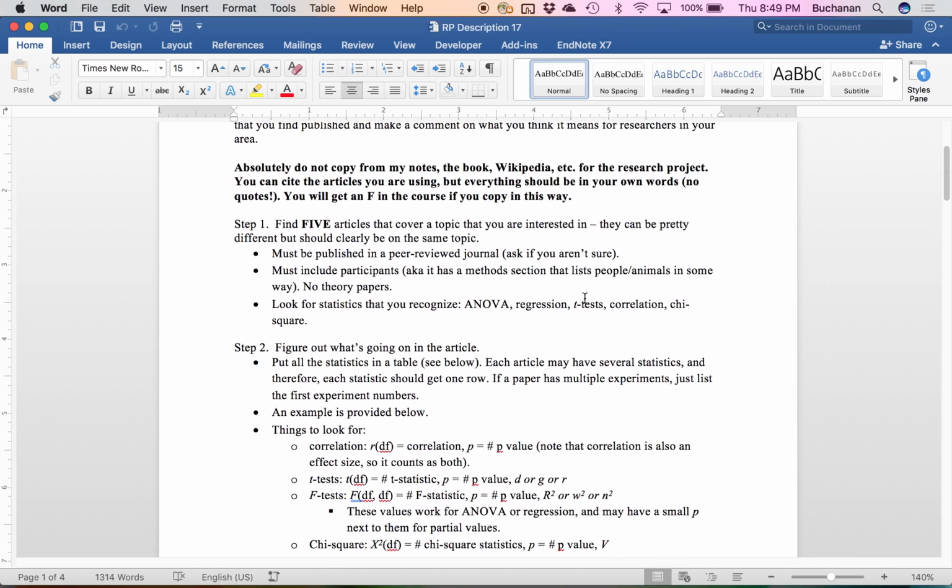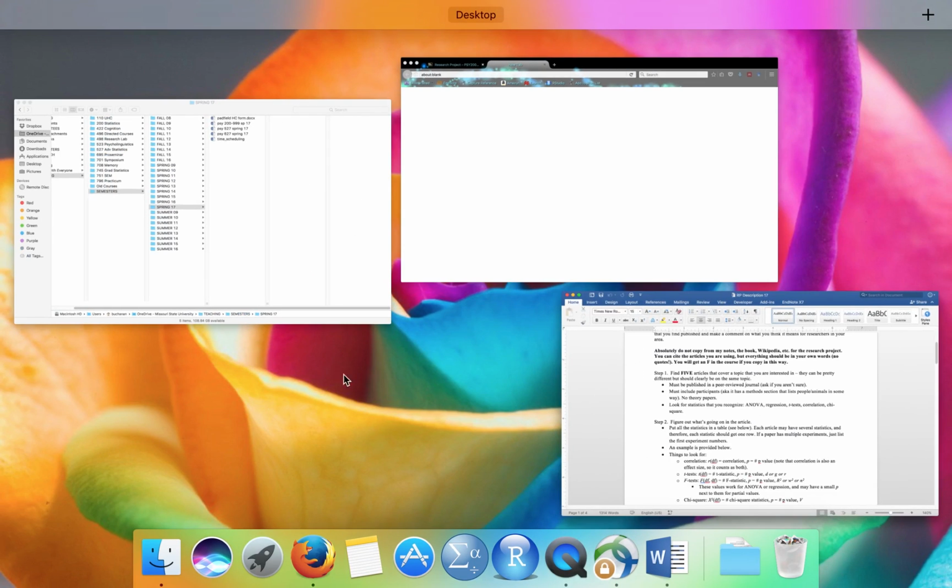So the first thing we're going to do is just find some articles. So pick a topic that you're interested in. And they can be pretty different in their methods or how they measured variables, but it should all cover the same topic. And we're going to search for some peer-reviewed articles in those fields, and it has to have a participant section. So if you're on campus, what you can actually do is go to Google Scholar.